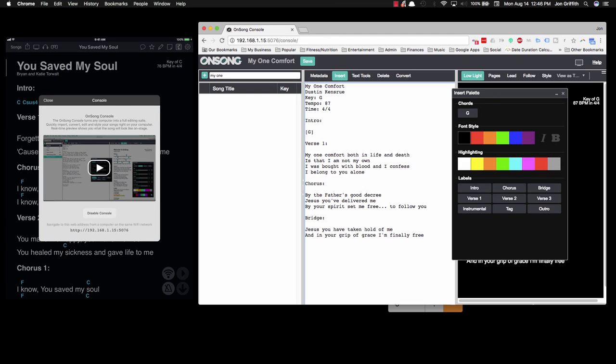This song does not have an F in it. It does have a G, C, an E minor, and a D. So oftentimes what you'll do is you'll type through maybe one of the verses, manually insert the chords, and then for subsequent verses you can just simply reach over here and click.